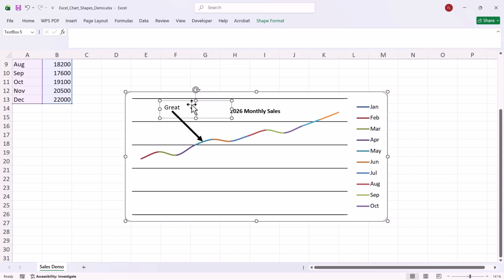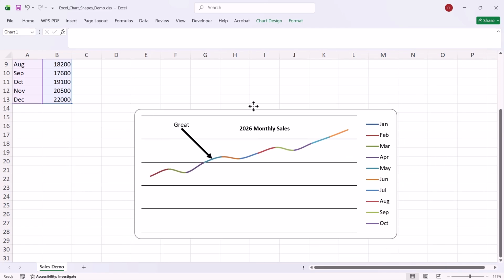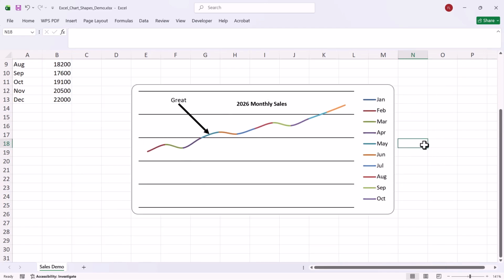Now the text box is embedded in the chart and will move with it whenever you move or copy the chart. You can use the same method for arrows, callouts, rectangles, comments and most other shapes you want to add to your charts. And that's it. You have successfully learned how to add arrows and text boxes directly to the Excel chart so they stay attached when you move or copy it.